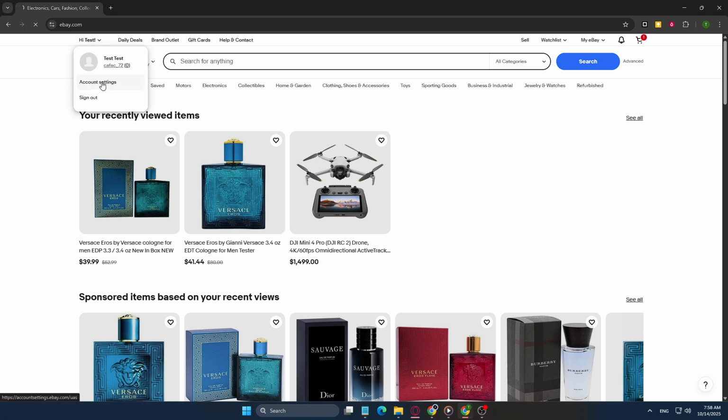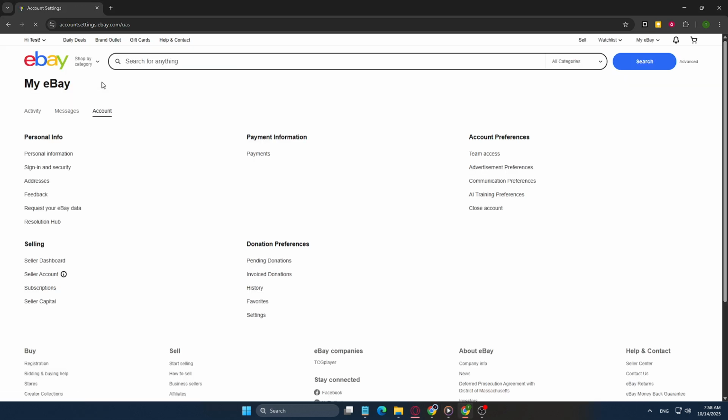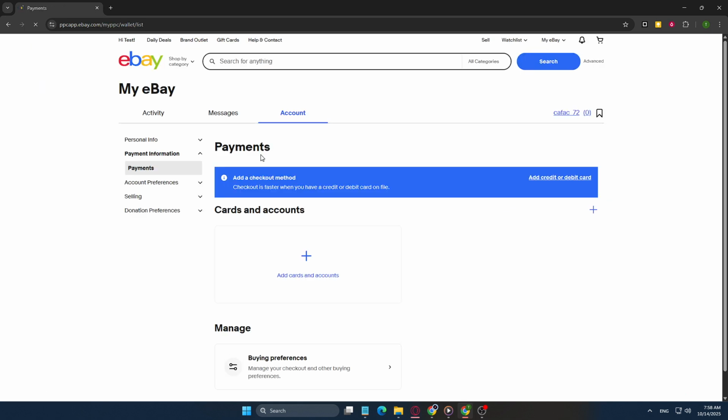Now that you're in the account settings area, look for a section titled Payment Information. Under this heading, you should see an option labeled Payments. Clicking this option will bring you to a page detailing the current payment methods you have linked to your eBay account. If you have a credit or debit card linked, it will appear here.